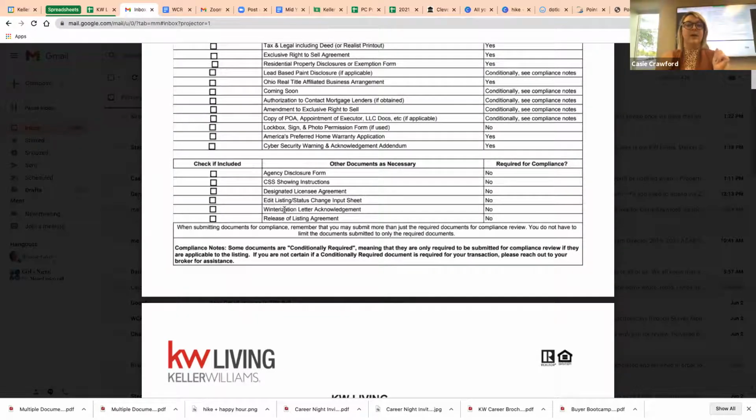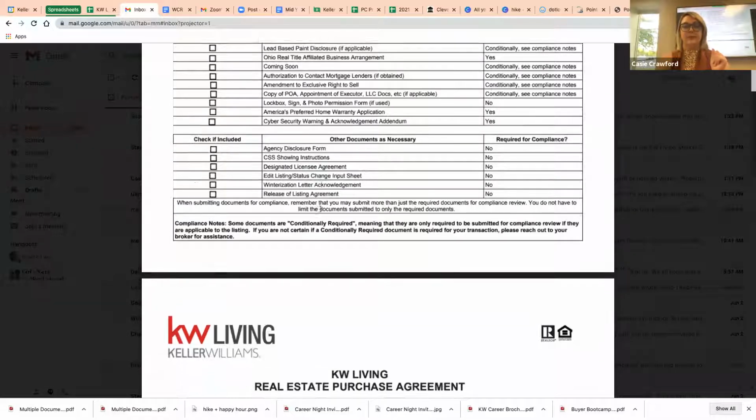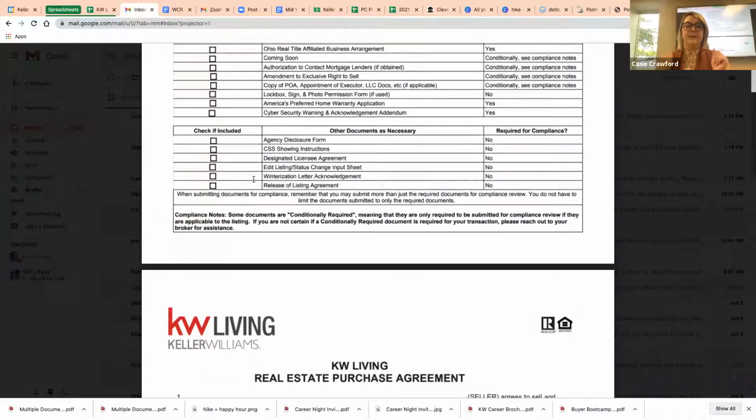If the property is winterized, you're going to want a winterization letter acknowledgement stating that. And then in the event that, say, the seller wants to take it off the market for whatever reason, a release of listing agreement, you can either release it or not release it if you withdraw it.